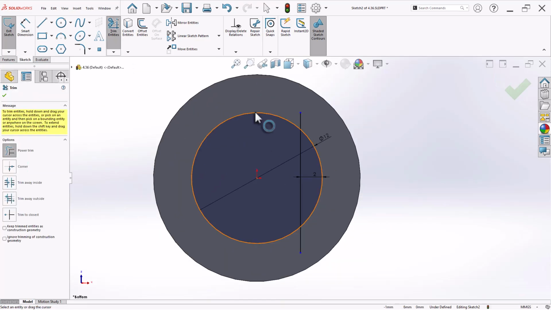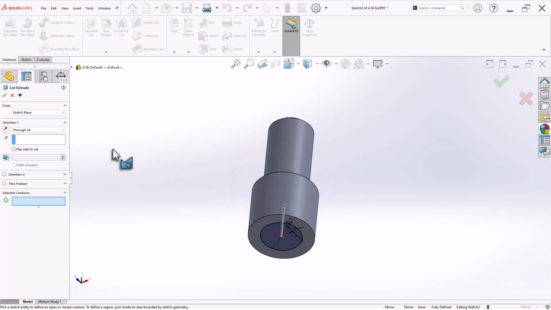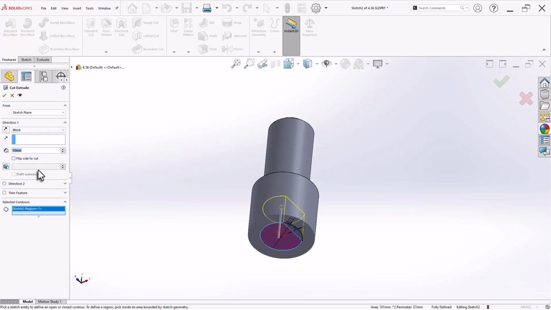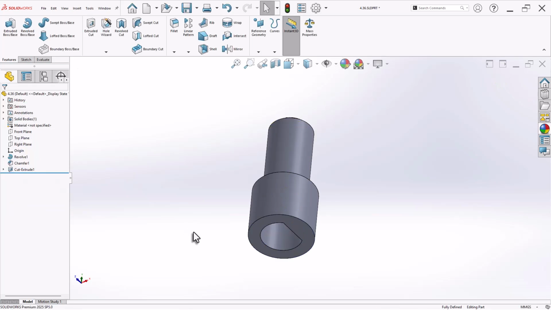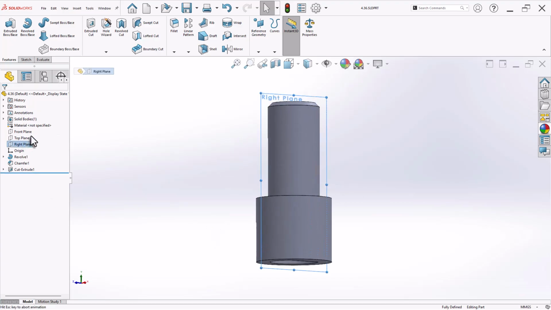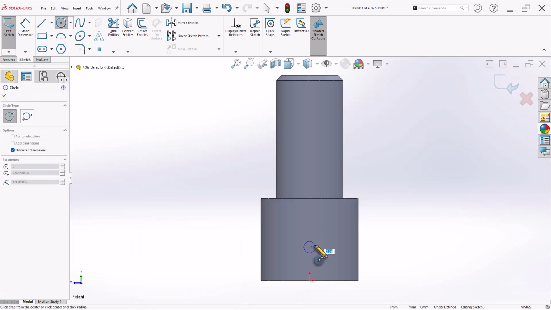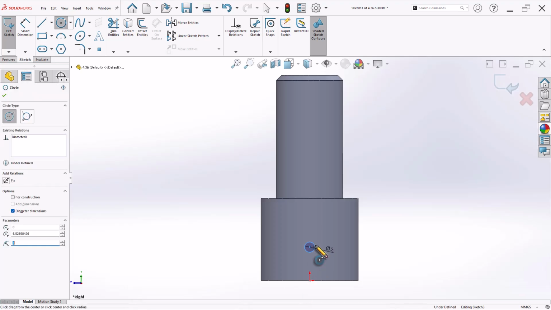Now let's remove the additional geometry. Okay, this time we will go for extrude cut and use this region. Instead of through, we'll apply distance 14. Now also add the small hole having diameter 2.